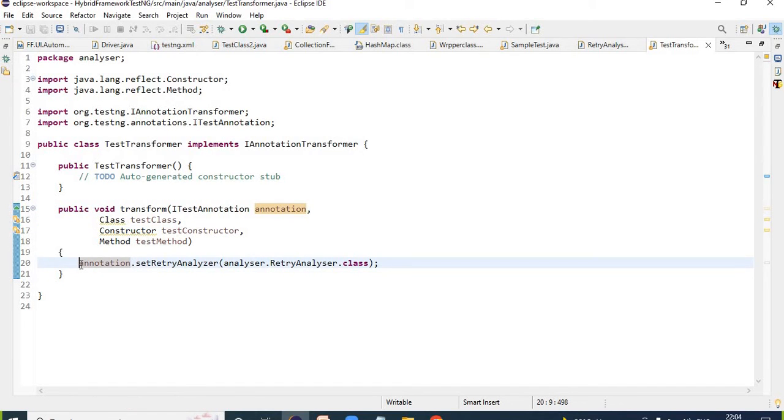What is the responsibility of the set retry analyzer class? If the test case is failed, then it is going to call the retry method. Okay, that is what it is doing.